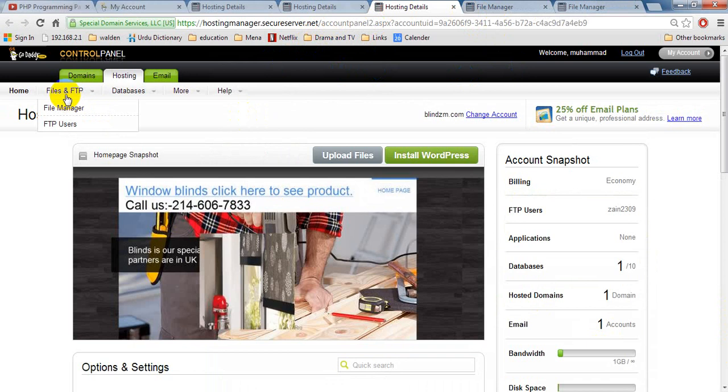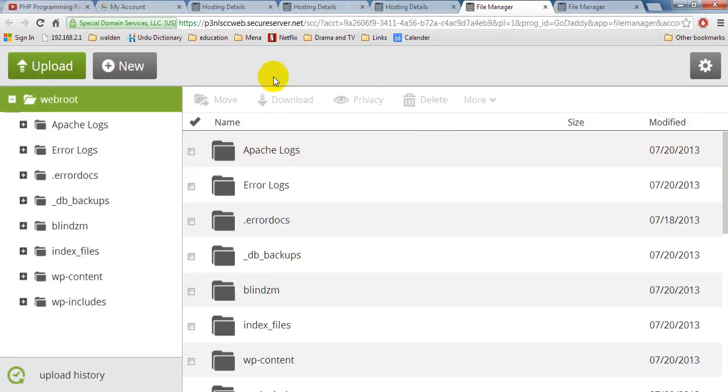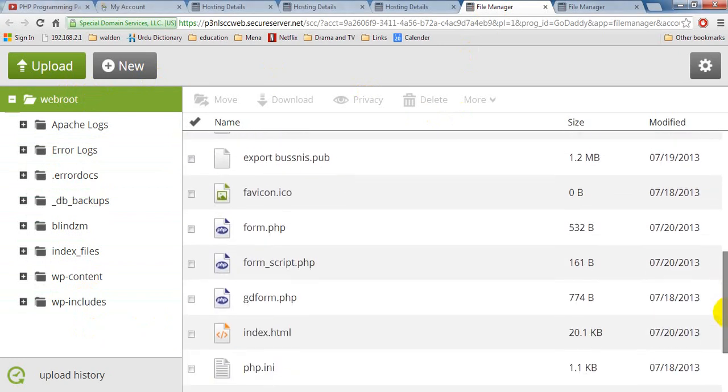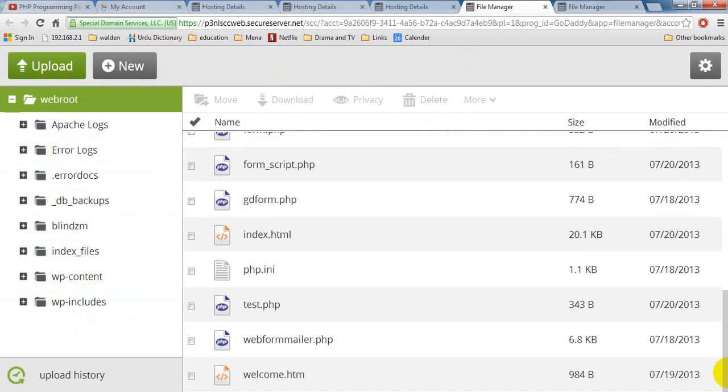Over here is the file manager. You go here and click file manager, and here it comes. You see the root directory, and then all the other directories. In the root directory you have to have an index page, which is usually welcome.html, and I changed it so this page can get deactivated.